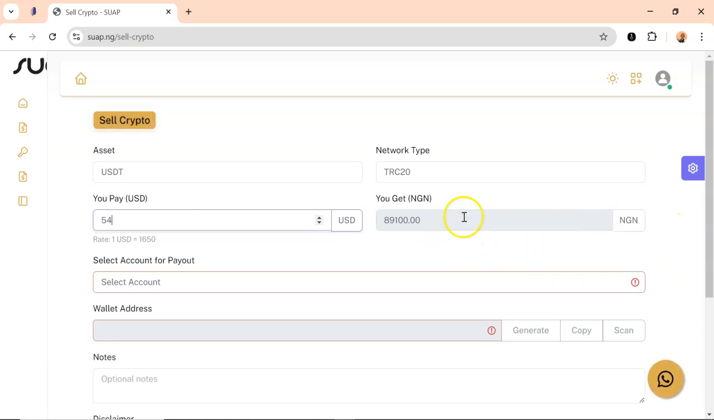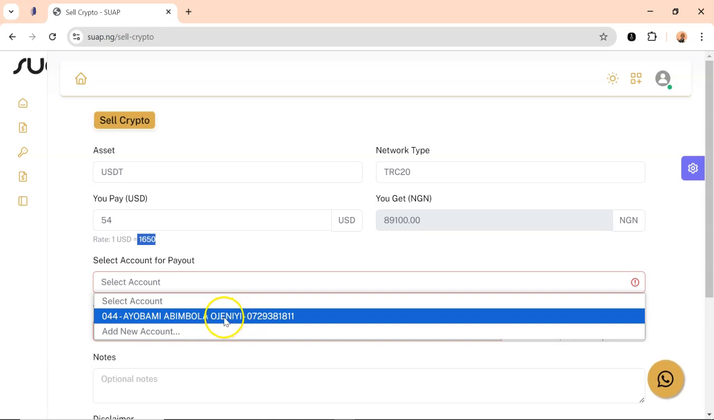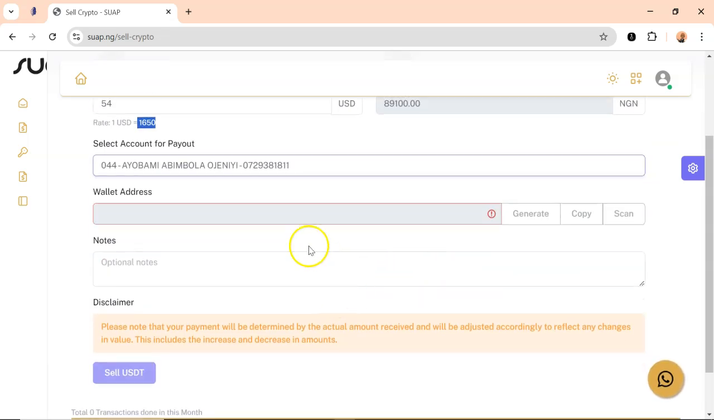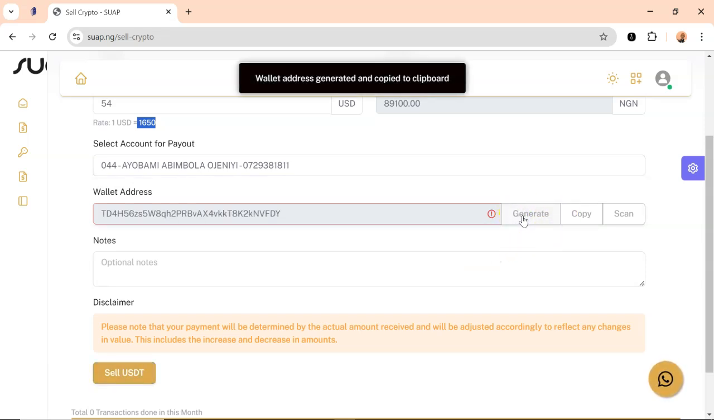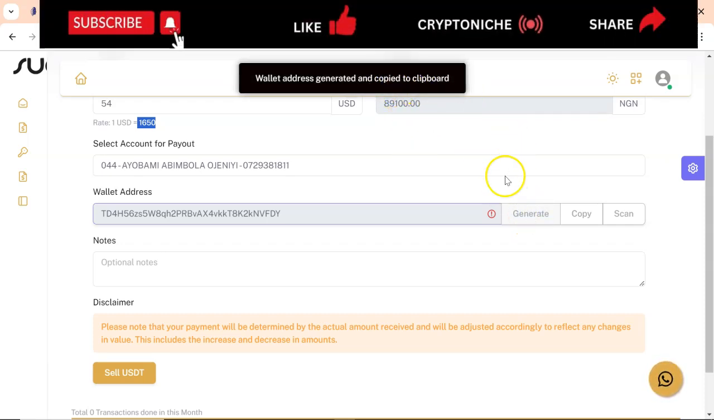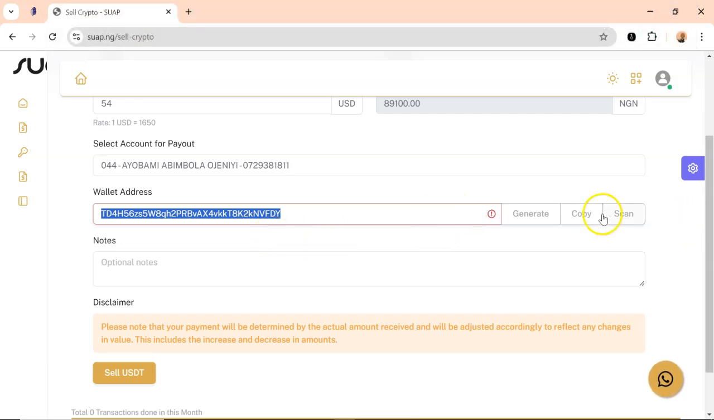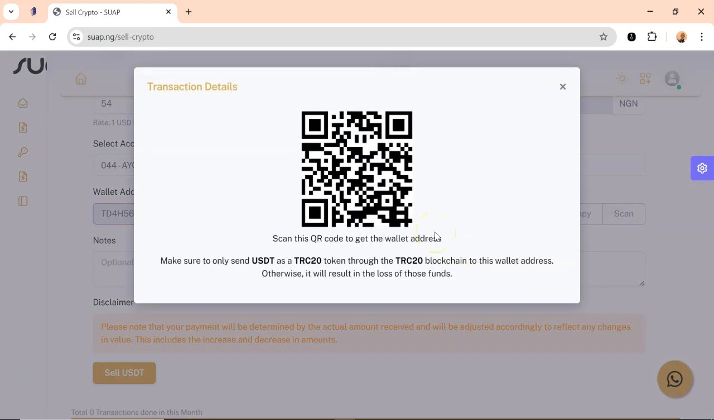Then I'll come here and say, okay, this is the calculated amount, that is 54 multiplied by this amount you are seeing right here. Can you see it? Then I'll select the account for payout, which is this account. Then I'm going to come here and generate wallet, set wallet address and copy to clipboard. Okay, this is an address, so I'm going to be sending to this address particularly. Let me just scan it. I think scanning will be faster. Just give me a few moments, please. Let me send to this address.